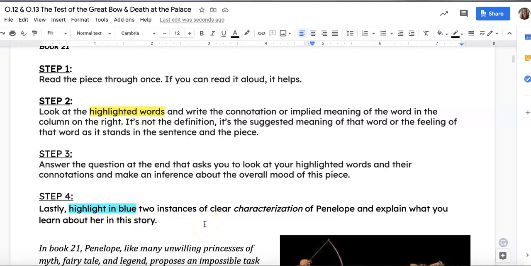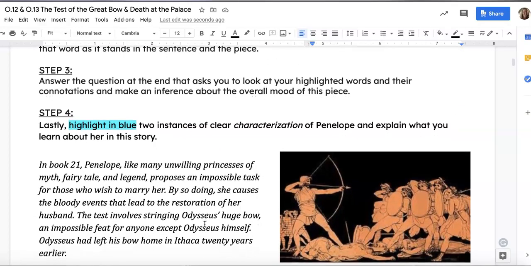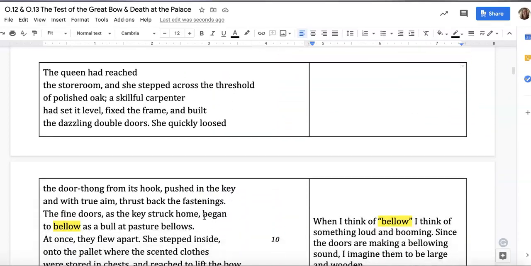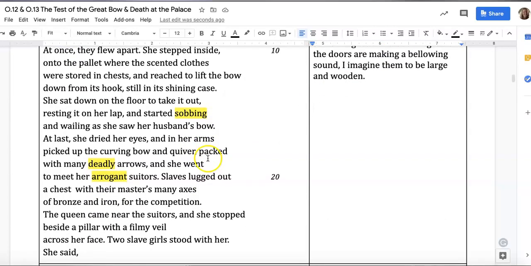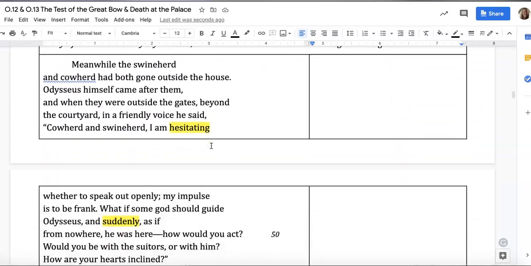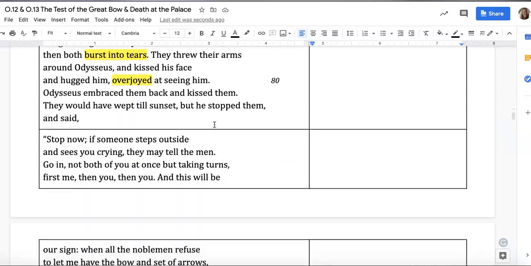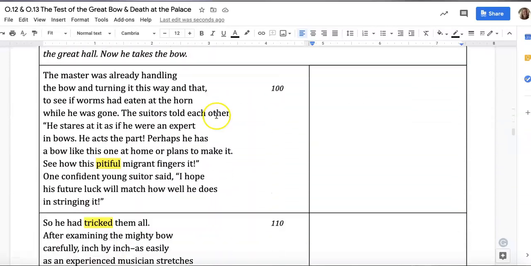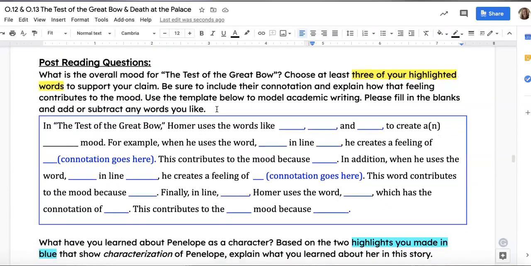So in this whole first part, Penelope begins the piece, but Odysseus is still disguised as a beggar, and he's going to do this test that has been put forth by his wife. So you're going to read through the piece, you're going to do your highlighting, talk about the connotative meaning of the words in yellow. You're going to highlight in blue 2 moments where you find out characterization of Penelope. And when you get to the very, very bottom, this is what you're going to do with it.